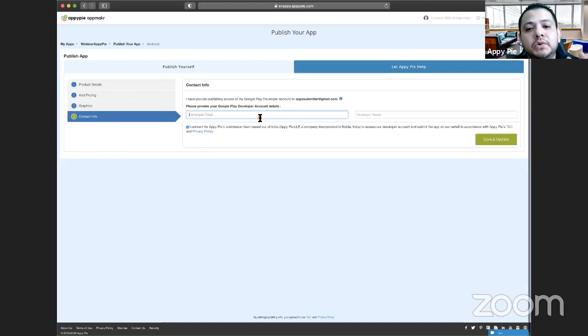You're going to log into your Google Console account. You're going to go to your settings, and then you're going to send an invite to our team so they can access the account on your behalf, and then they can go ahead and publish the app for you, okay? So this is the Let AppyPie Help way if you're going to let our team publish the app for you.